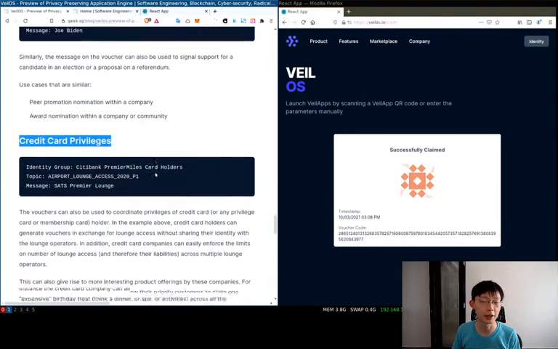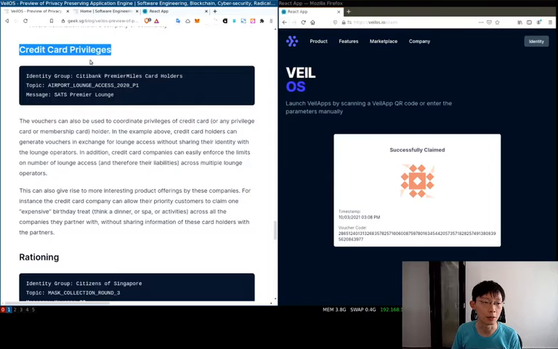Another one is credit card privilege. So let's say you are a credit card issuer, say Citibank, and you work with multiple operators or partners such as airport lounge operators. You can now create vouchers that permit your card holder into any of the lounges, or other services or products, while not sharing any of your credit card holder information with these operators at all.